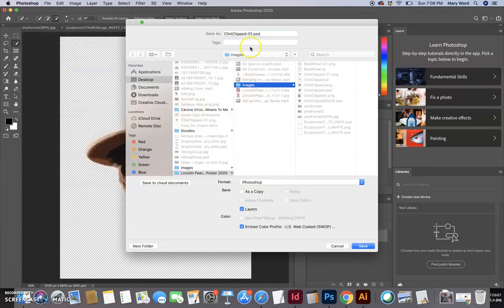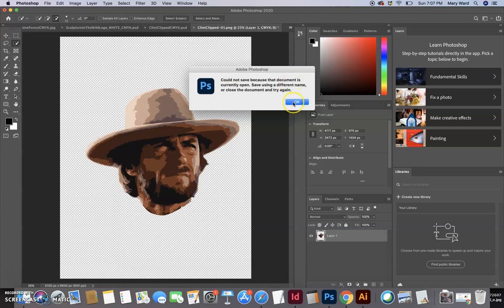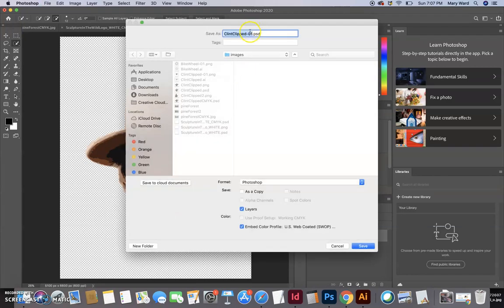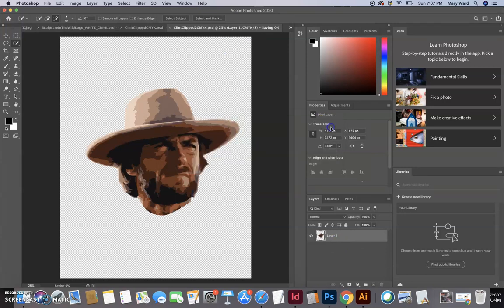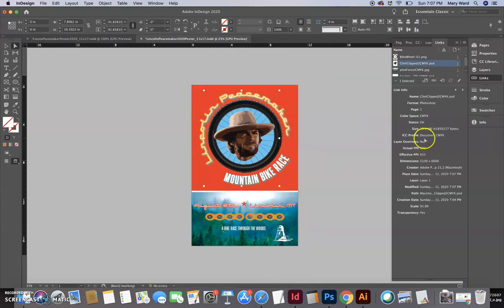But anyway, is this in the right spot? Guess I'll just rename it. Clip to CMYK. Sorry guys. Now I'm probably just confusing you guys, but here it is, open. So now at least he's in CMYK.